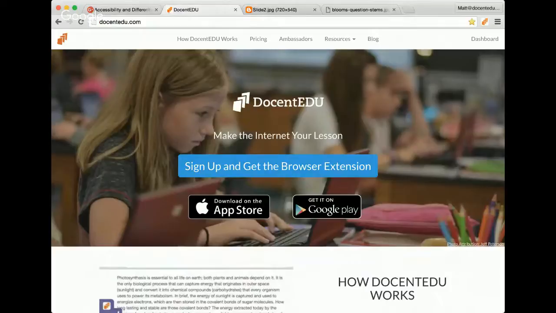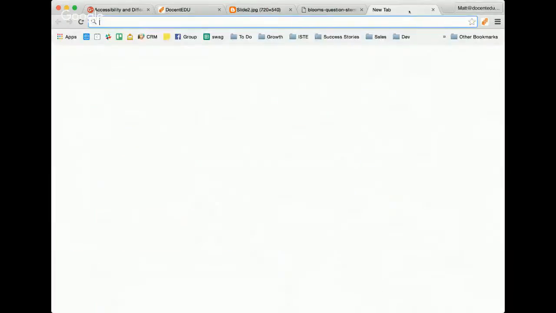Head over to docentedu.com and install it. It's a browser extension for Firefox and Chrome, as well as iOS and Android apps. At its core, DocentEDU is a close reading and formative assessment tool that's very flexible. It's designed by teachers. I taught high school science for 8 years. Another co-founder, Karen Hogan, is a middle school English teacher. This is based off the years of teaching and creating online lessons and the struggles that we had. So DocentEDU is very flexible and can be used in a wide range of different ways.